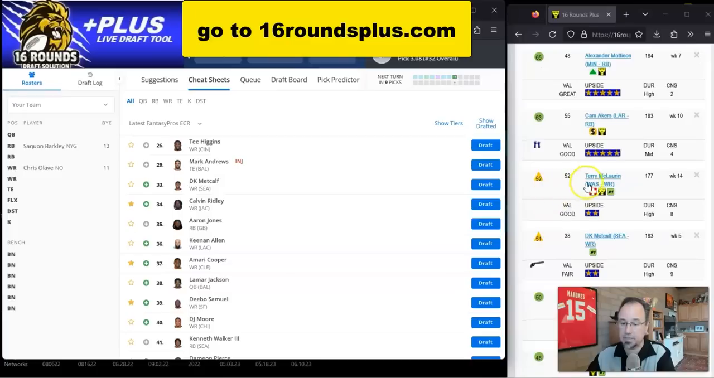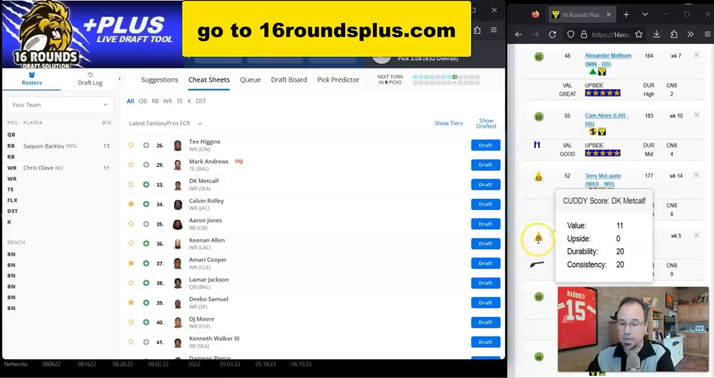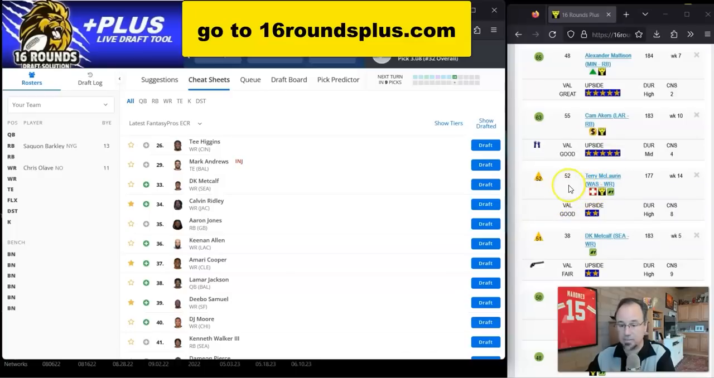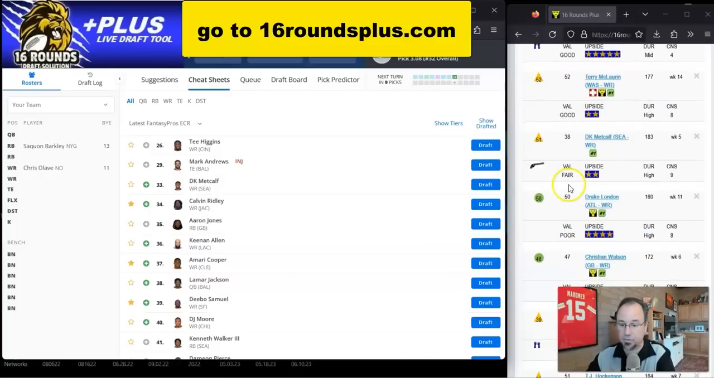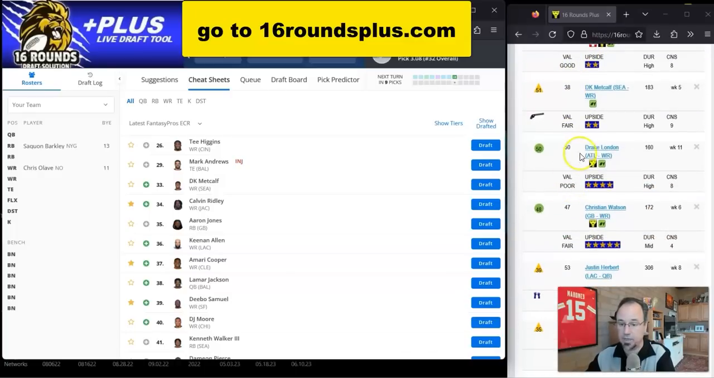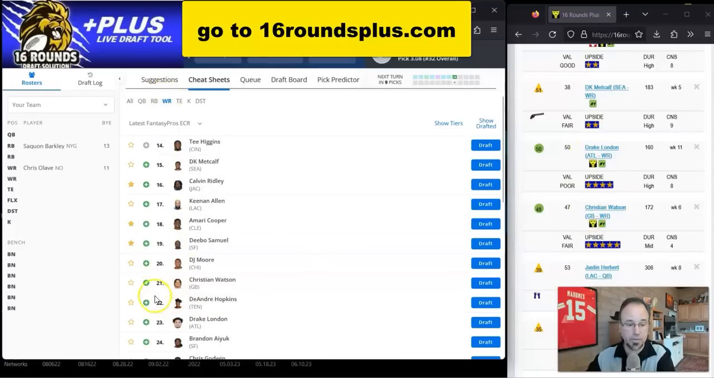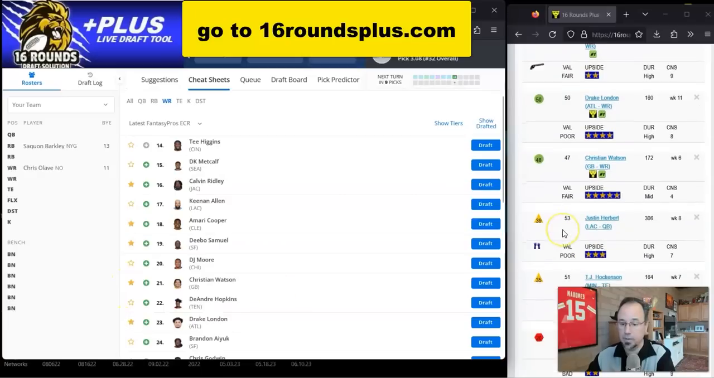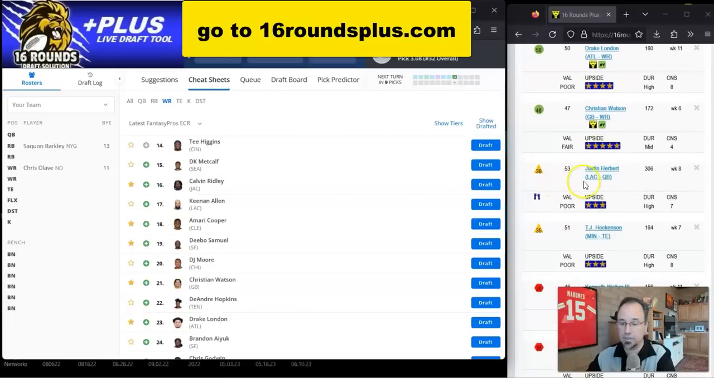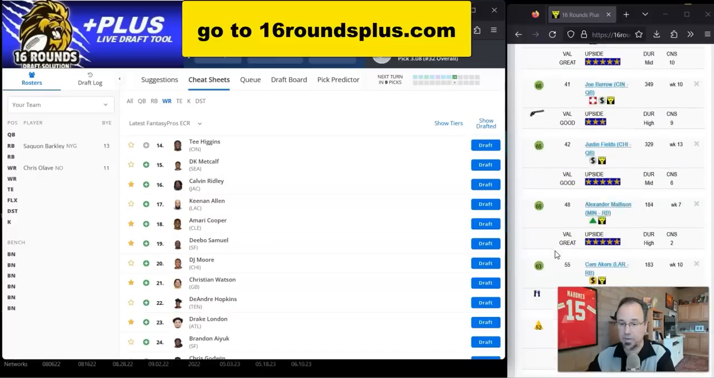Here's some risky picks if you wanted to go that route. Terry McLaurin, DK Metcalf. They both score pretty good on the Cuddy score, but their upside is kind of limited. And McLaurin's dealing with that toe injury. So again, I don't like to draft injured players. Who else do we got? Oh, we got Drake London and Christian Watson. Let's see here. And we've got Justin Herbert as a reach, TJ Hawkinson. Both these guys are risky picks at this point in the draft.